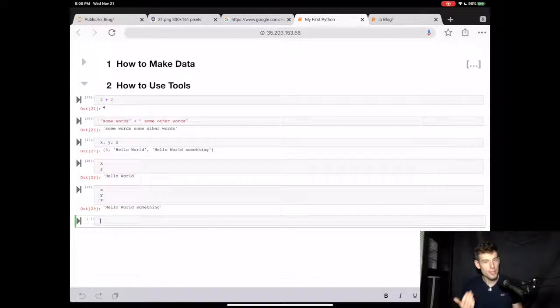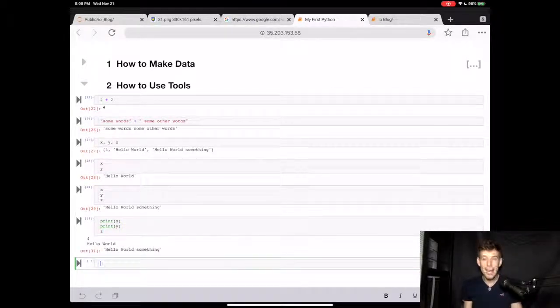So how do you print something when you're in the middle of your code? To do this, we use a tool called the print function. Type print parentheses x. Then on a new line, type print parentheses y. Finally, you can type z with no parentheses. We now see everything printed to the screen.